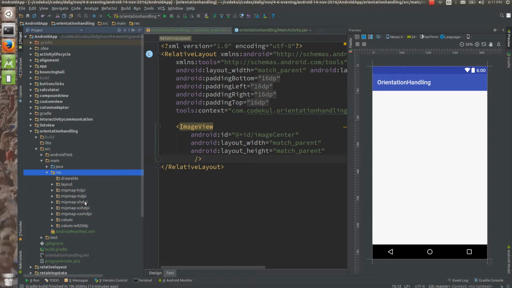Means what you are saying, if density of my phone is HDPI, if density of my phone is MDPI, if density of my phone is XHDPI, then select these folders automatically. As per the density, your folders are going to get selected. Now who decided this, right? Now who has decided this? So there is one chart.